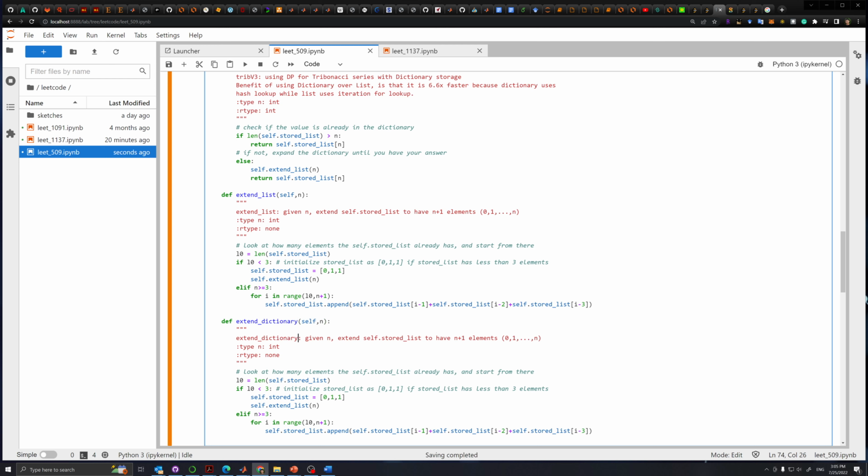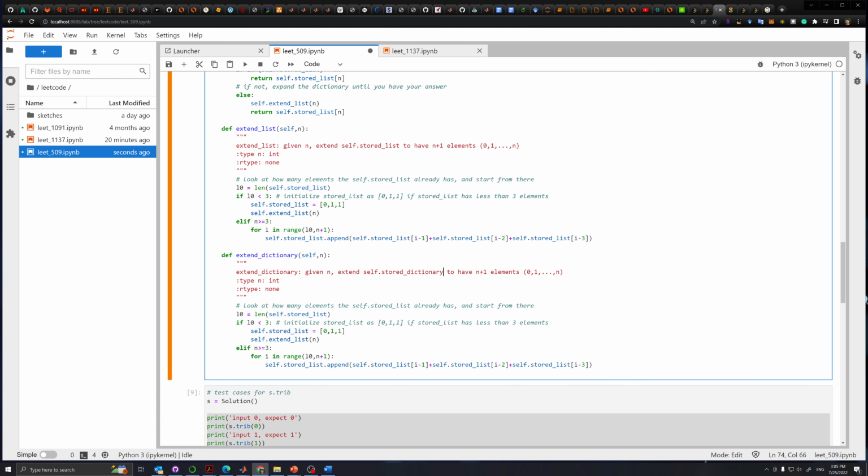Extend dictionary, given n, extend self-stored dictionary to have n plus one elements. Okay, look at how many elements the stored dictionary already has, and start from there.